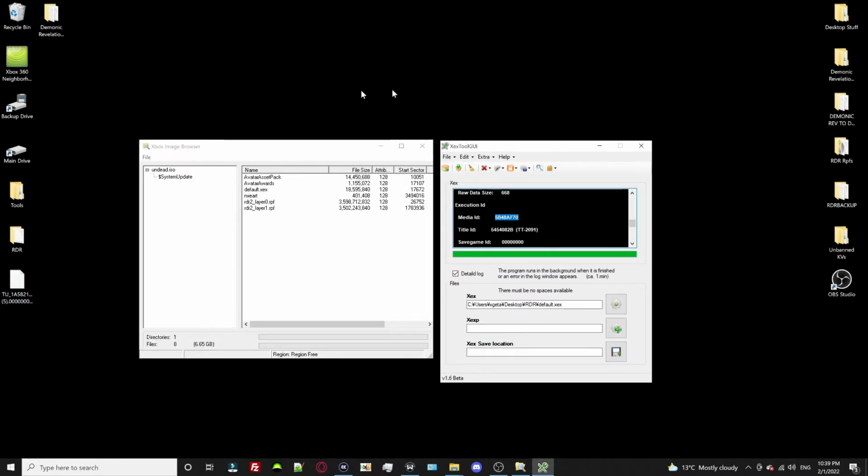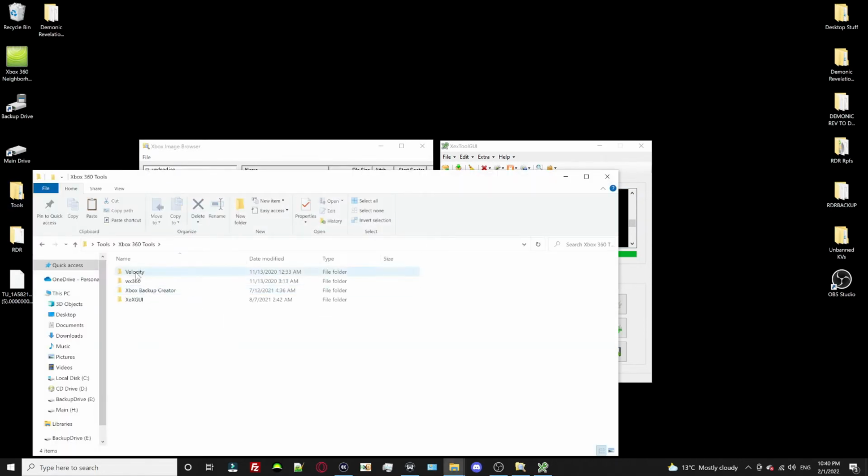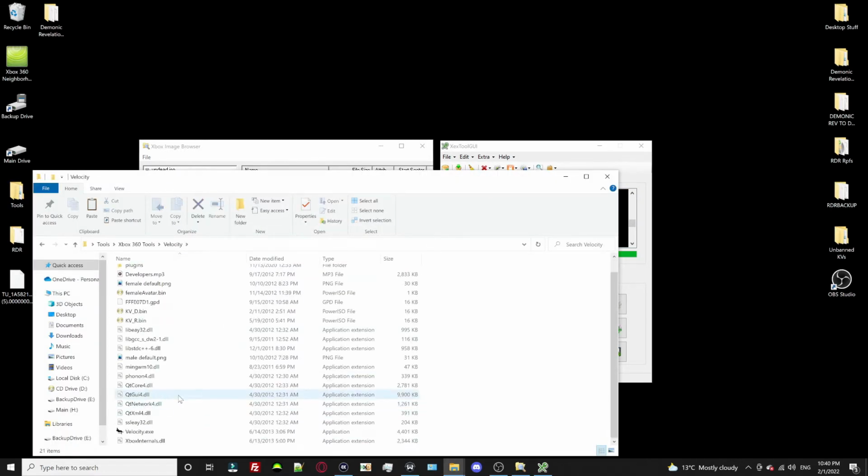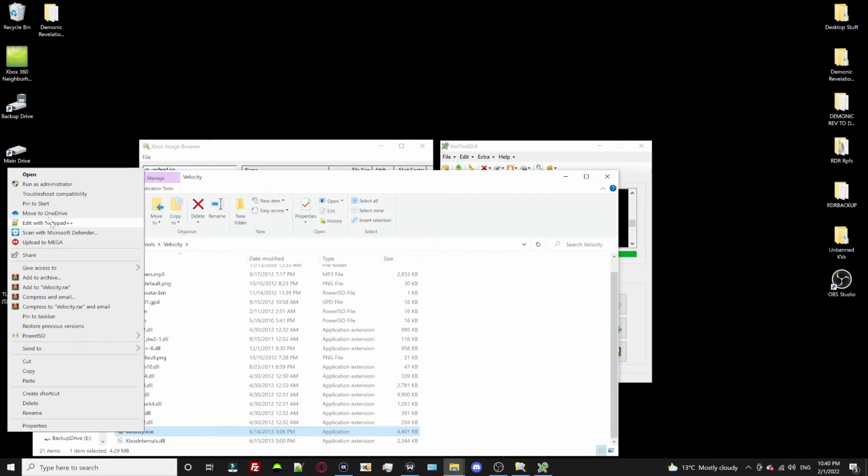However, keep Xbox Image Browser and XEX Tool GUI open, because you will be needing both of these here in just a second. Next, we're going to go back to our tools and go to Xbox 360 tools, and we're going to open up a tool called Velocity. We're going to go down here to where it says velocity.exe. If you can't see file extensions, there are many tutorials online that show you how to see file extensions. So search up how to enable file extensions on Windows 7, 8, or 10, or even 11 for that matter. But we're going to right click the program and click Run as Administrator.